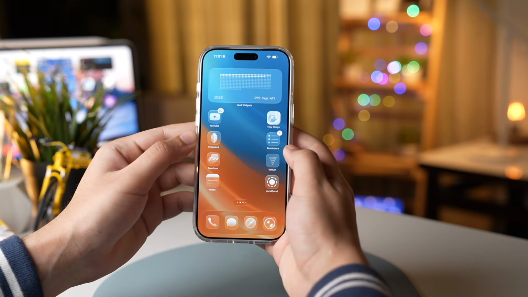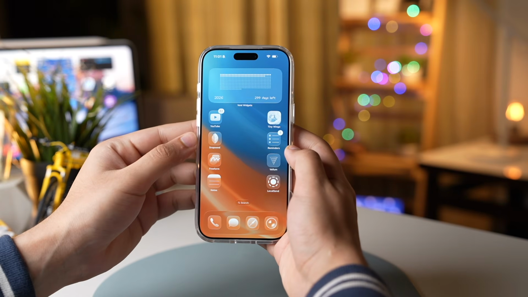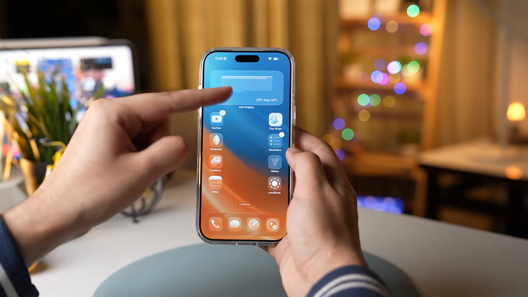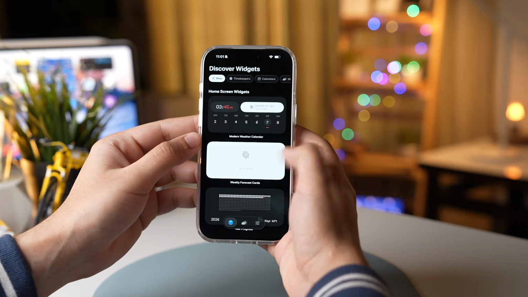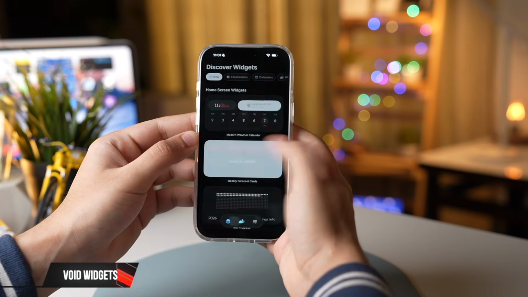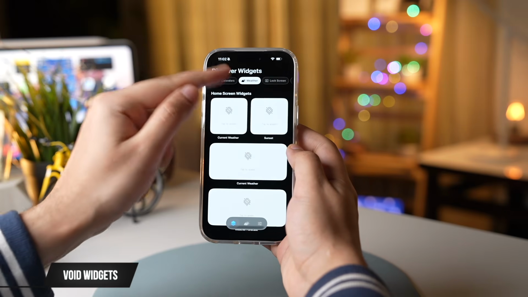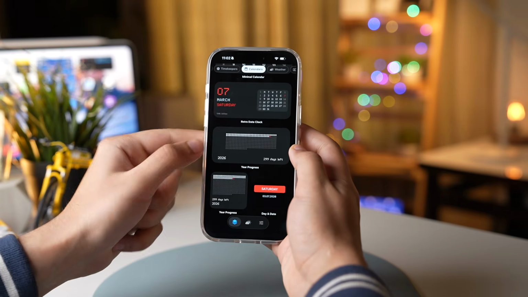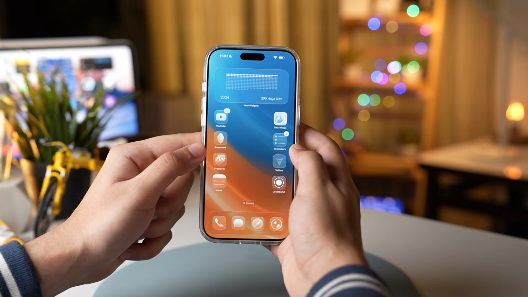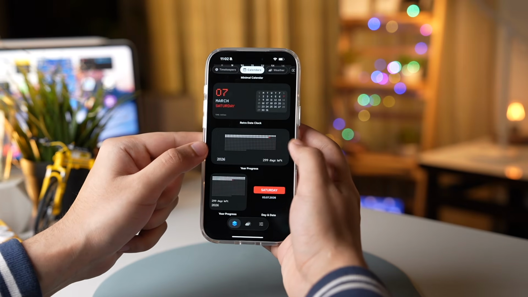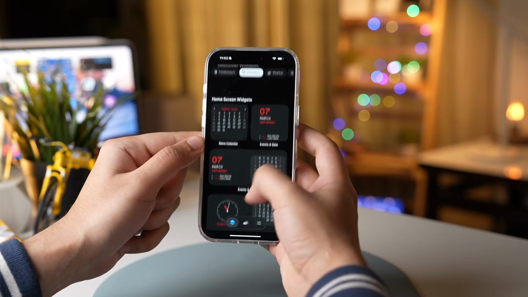Then the next page has my most used apps, but first I have this widget app called Widgets. There are a lot of minimal Nothing Phone inspired widgets here that you can check out, from timekeepers to calendars, weather, lock screen widgets, and a lot more. Unfortunately, this app isn't completely free. To try all the widgets, you have to pay for the app.